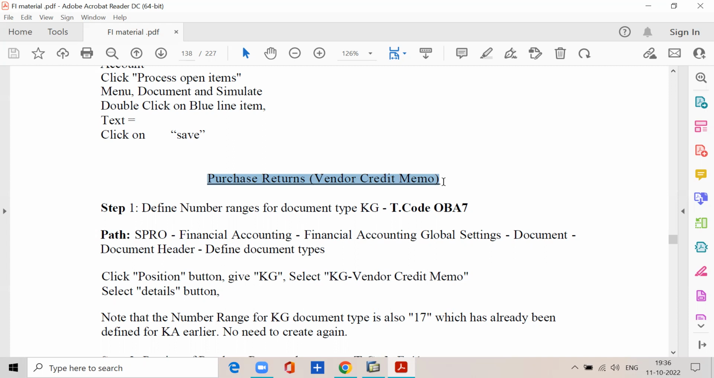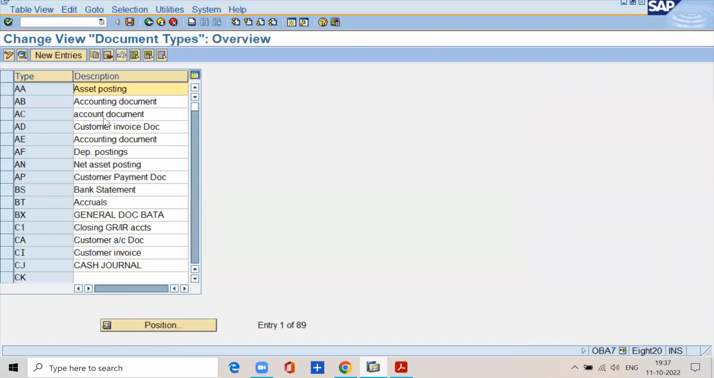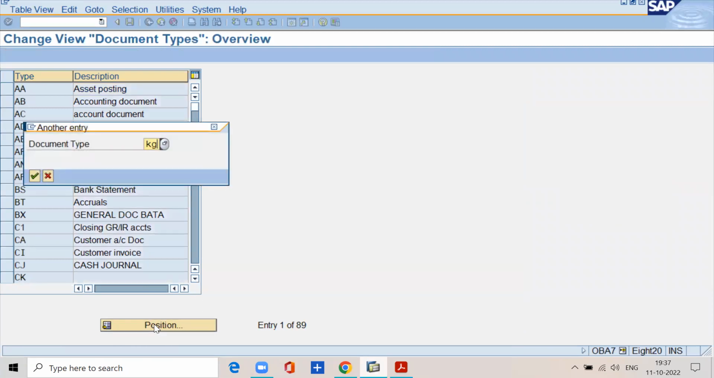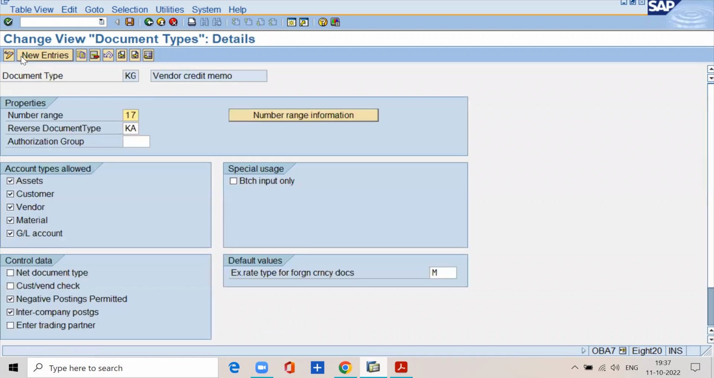When you post the purchase return, the system generates an accounting document. In order to identify that document related to purchase returns, we have one document type KG. For KG, we have to define the number ranges. Define number ranges for document type KG, transaction code OBS7. Click on position. Document type is equal to KG. Click on enter. Select KG document type. Click on details button. See, number range number 17.